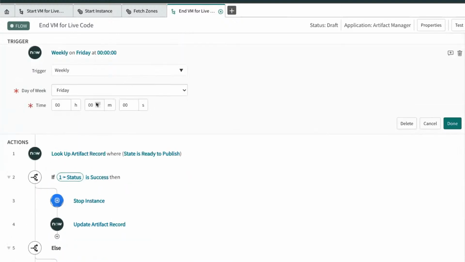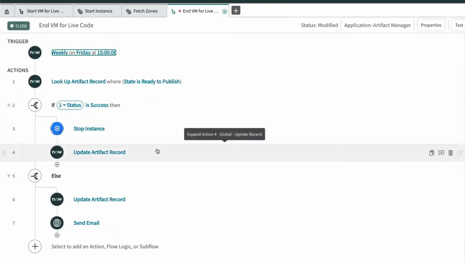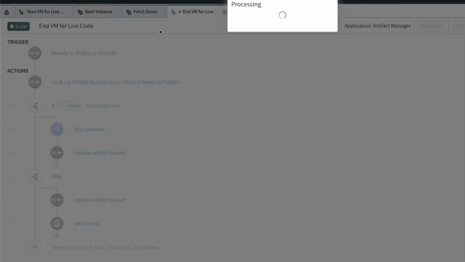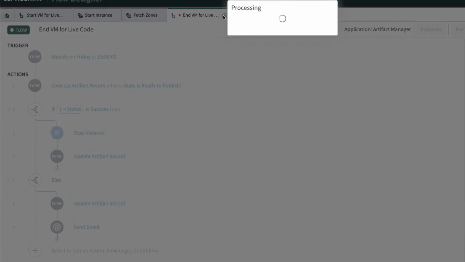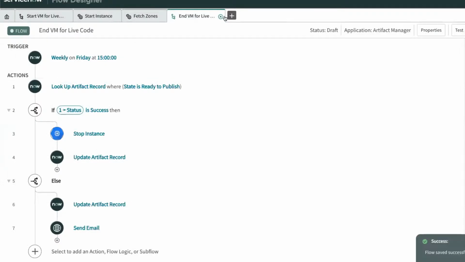That is something I will need to add, but I have not yet added it because I need to add that action. So at 1500 hours, we're going to run this one to turn it off. So that's pretty ready. I think so.